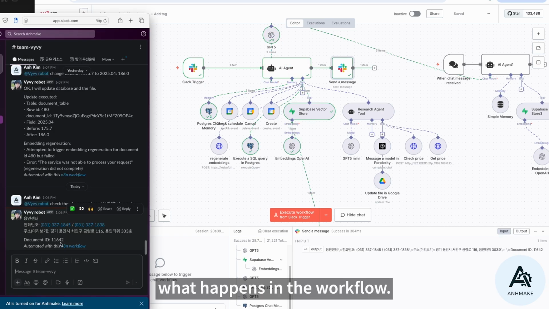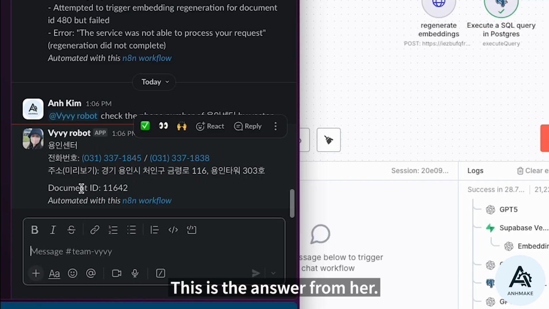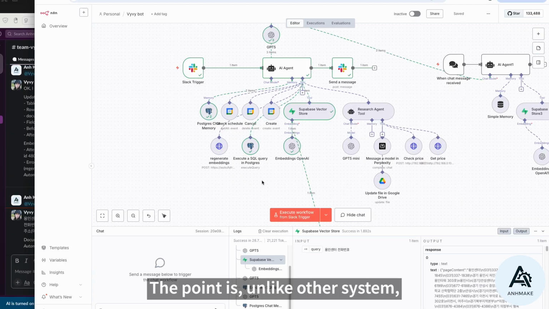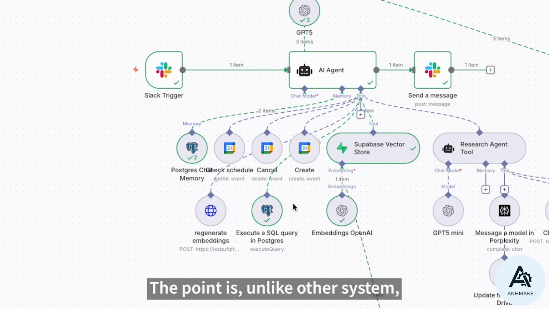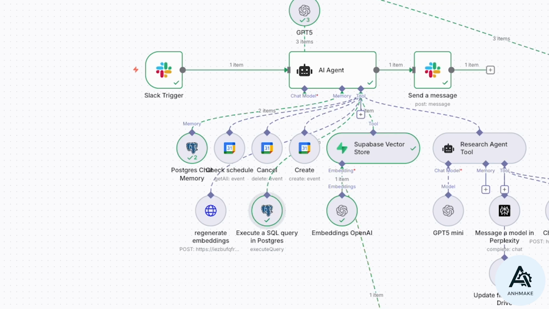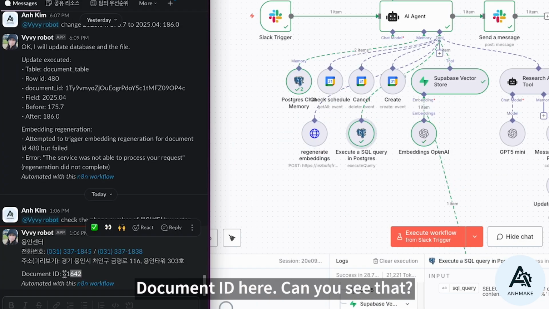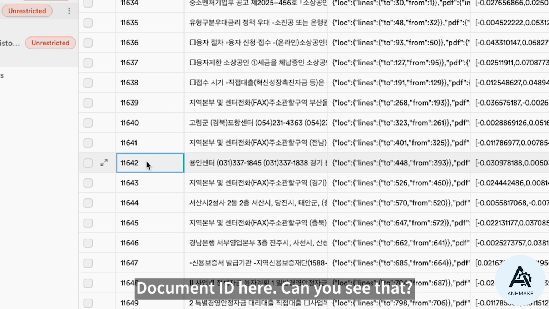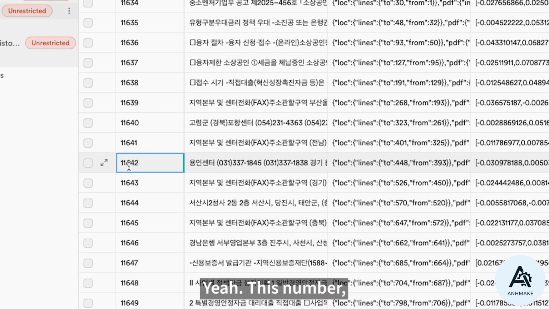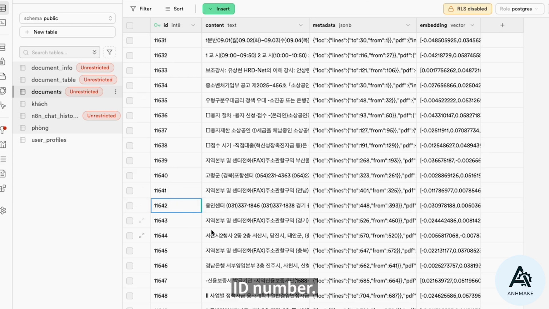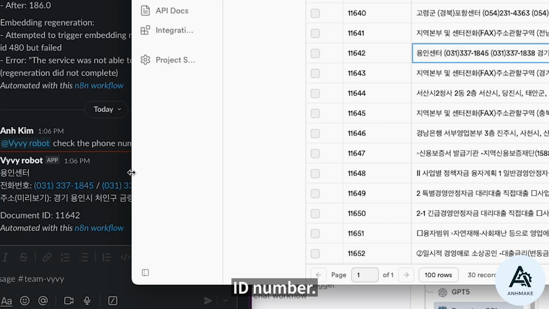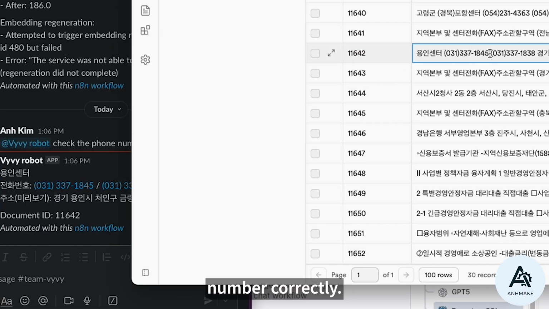Now let's see what happens in the workflow. This is the answer from her. The point is, unlike other systems, my system is making a SQL Query to check the ID, the document ID here. Can you see that? Yes, this number. ID number. She answered the phone number correctly.